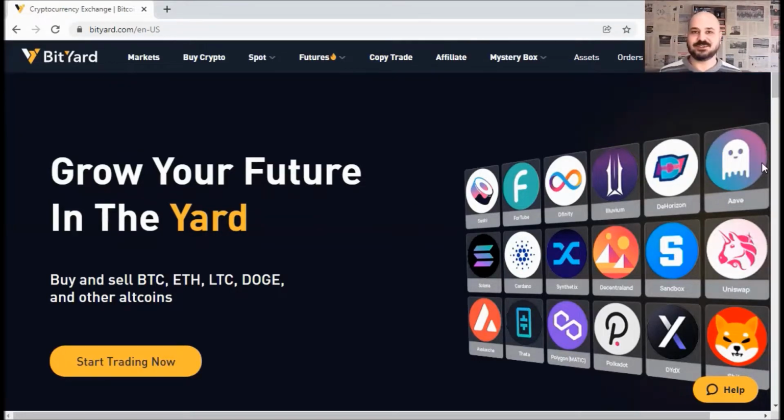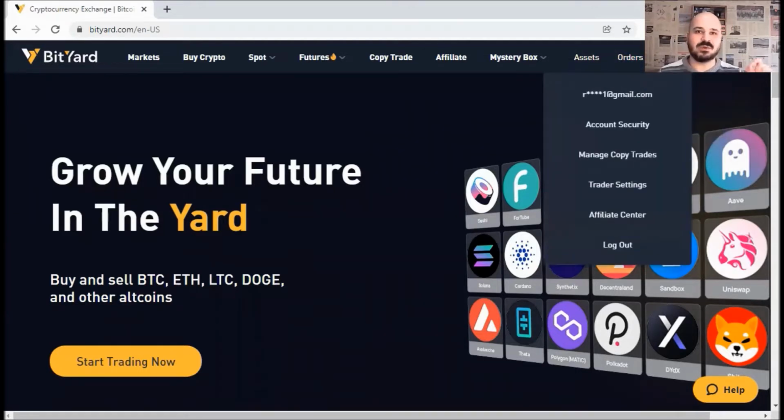To be able to log into your account and trade, of course, first of all, you need to sign up. You can use your email or phone number, enter your password, and you are good to go. It's a straightforward process. I don't know if you can see it from my camera. Next to Assets Orders, you have a small button where you can click on Sign Up. For example, I just logged into my account.